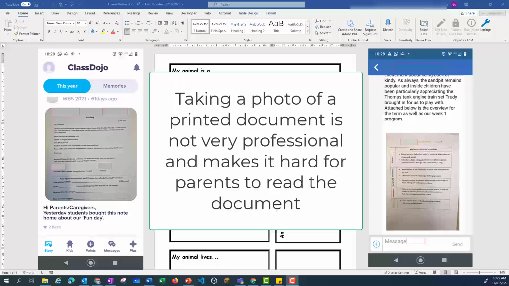If you upload a photo or image instead of the Word document, this makes it easier for parents to be able to see the document and print it for their students to work on.